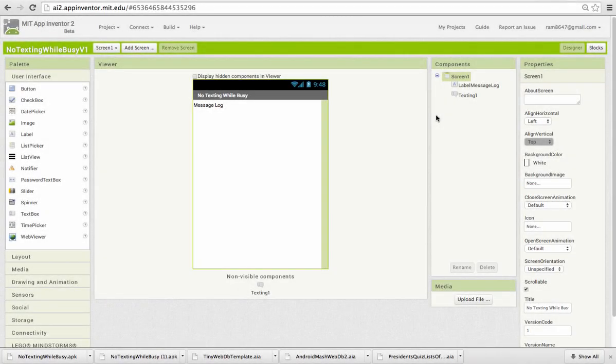This is the No Texting While Busy tutorial, and as you can see here, I've loaded the template into App Inventor and I've renamed my app No Texting While Busy V1 for version 1. First, let's go over the user interface. This has a very simple user interface.